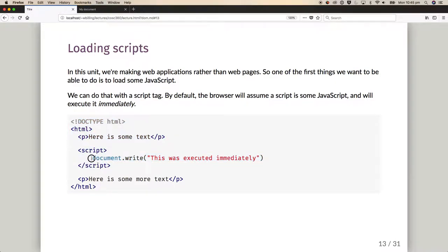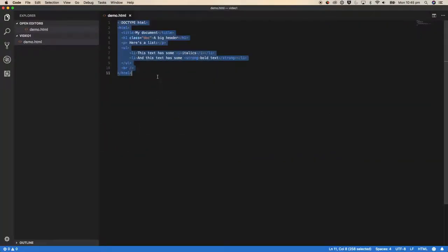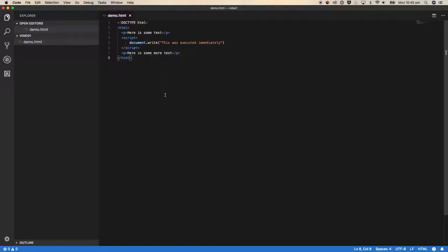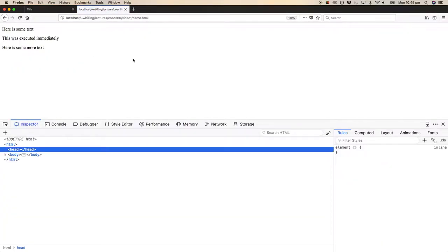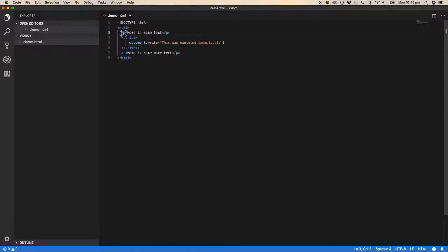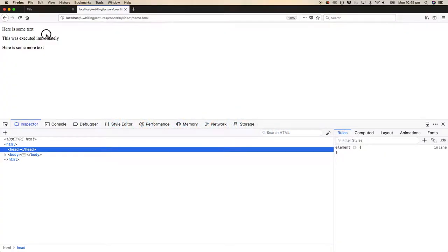In this case, I've just put the JavaScript inside the script tags. Let's copy that and put that into my document here. Let us go up here and reload the page. What we're going to notice is we should get a paragraph, and then this should write, this was executed immediately. So the script should execute before we get the next paragraph, here's some more text. And sure enough, we do. Here is some text. This was executed immediately, and then here's some more text.